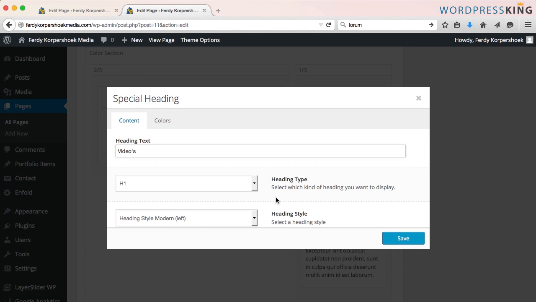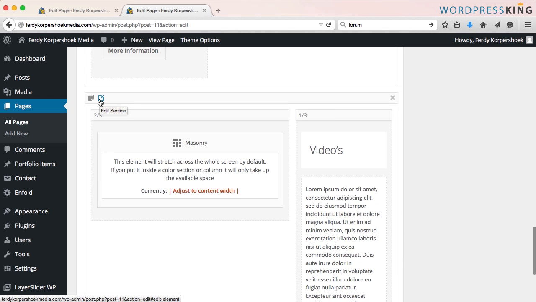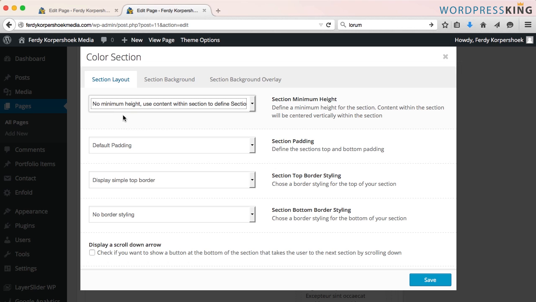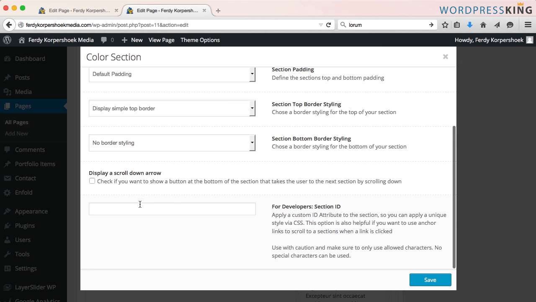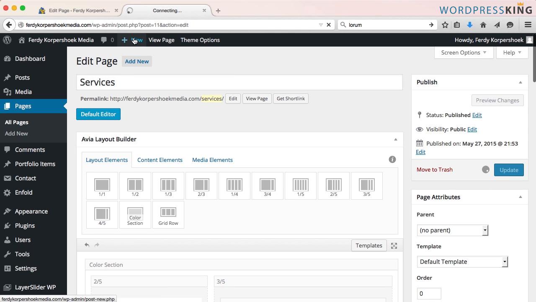Videos. Save it. Edit section. I want to see if I can place an anchor over here. I scroll down, and what I see here for developers, well, I think we are all developers, a section ID. I'm going to try something new. I'm going to call this videos. I copy this and I say save, and I update it.